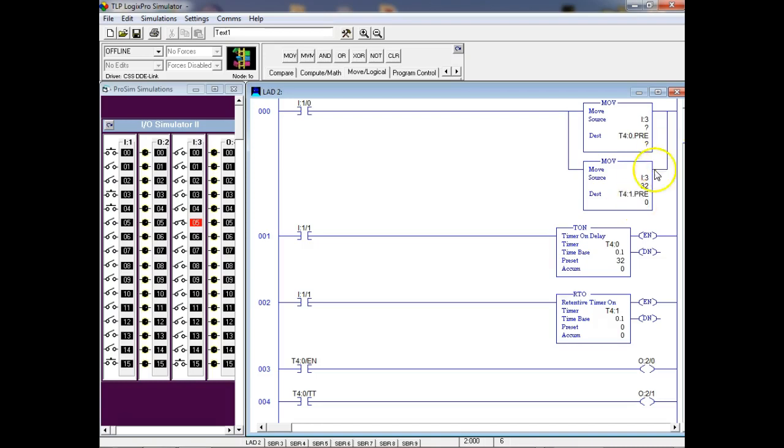Okay, can y'all see what we're doing? So this is a retentive timer. This is a non-retentive timer. But what I want to do is load the preset register with the same number so we can see the difference.